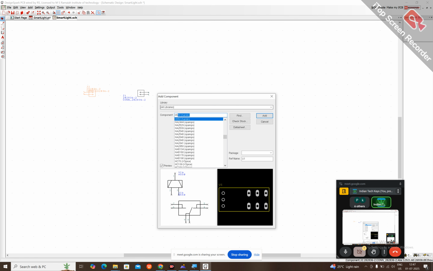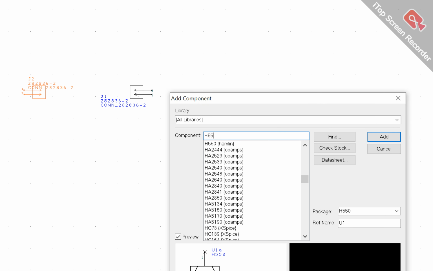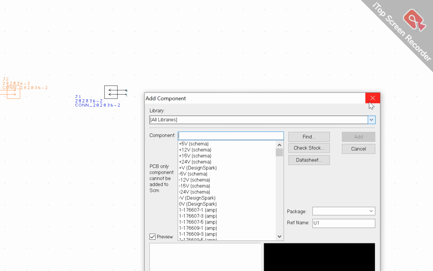Okay, so if you type H-link here, you're not getting anything. So I may not be able to get the H-link directly here. Where to get it is very simple.